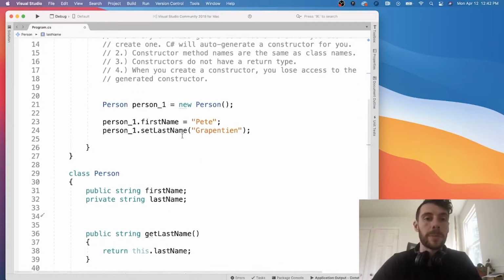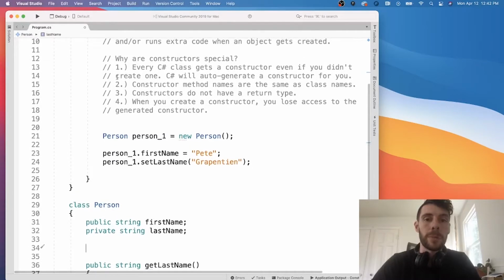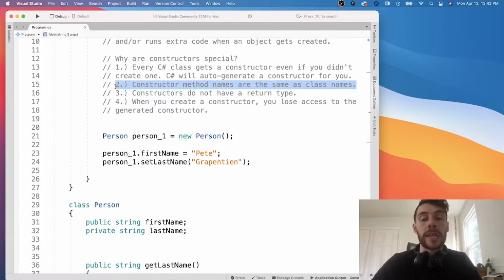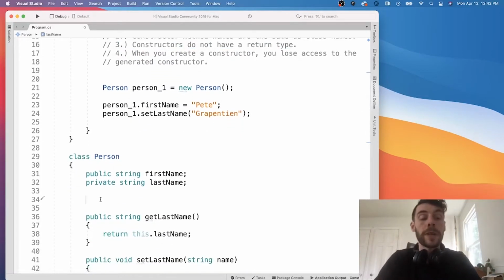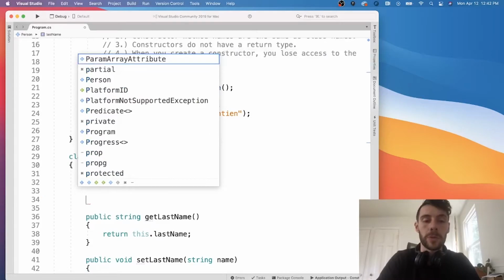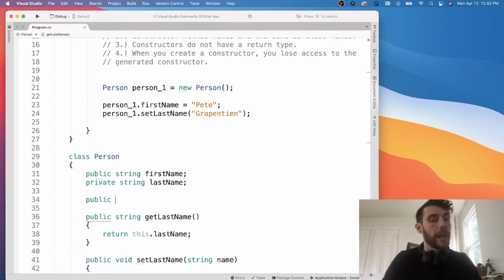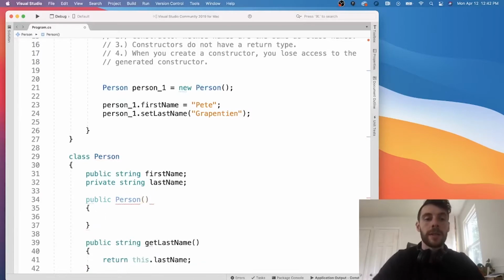As we talked about in bullet point number 2 here, constructor method names are the same as class names. Also, number 3, constructors do not have a return type. Remember that when you're creating a constructor. To create the constructor, we'll make it public, which we don't have to do because it'll be public by default. We can say Person, open close parens, and boom, there you go. This is a default constructor, so it doesn't really do anything yet.